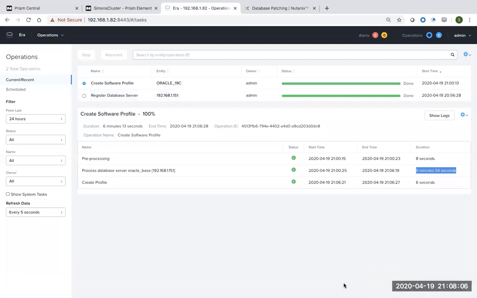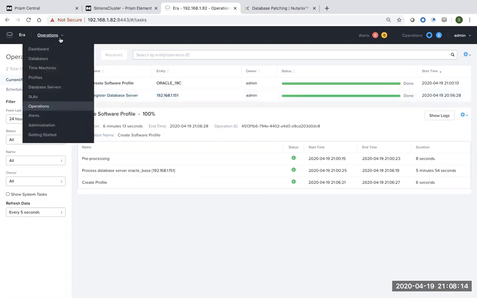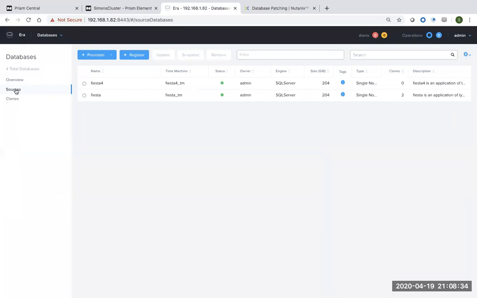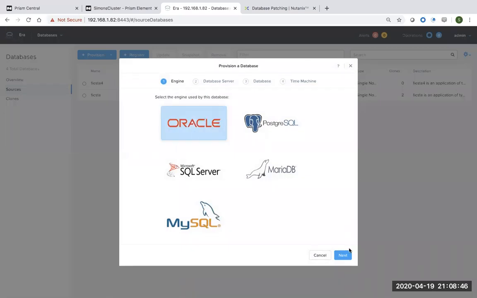And so I'm going to transition now over to creating a database. So what we're going to see here is if I go over to databases, we're going to actually be able to deploy an Oracle database using the previous Oracle 19C software profile that we just created. So here what I want to do is go to sources, and we're going to provision a single node database. Now we can also do cluster database with Oracle RAC here, but for now we're going to go ahead and do a single instance.